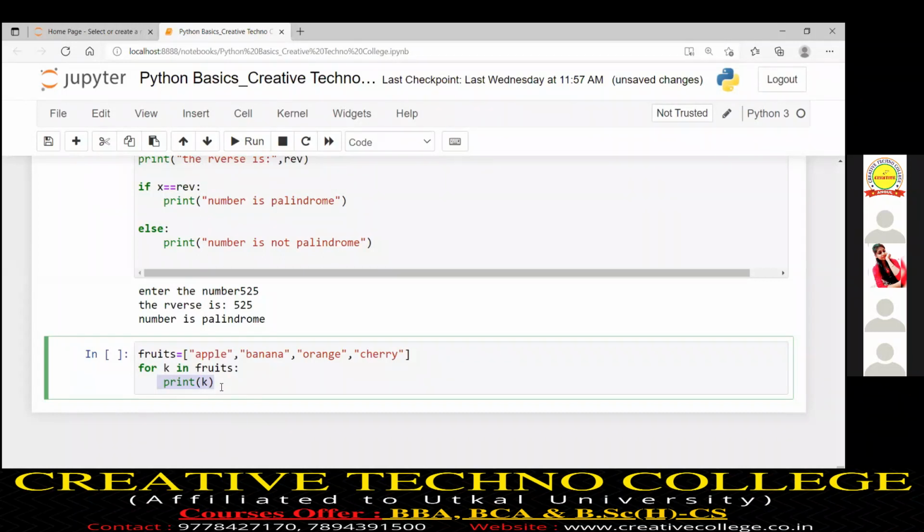After executing the body, the control will go to the next data item. The next data item is banana. Now the value banana is assigned in k. Now print k, that means banana prints. After executing the body, the control goes to the next data item, orange. Now orange comes to k, then print k executes, that is print orange. Then the control will go to cherry. Now cherry comes to k, the body executes and cherry prints.